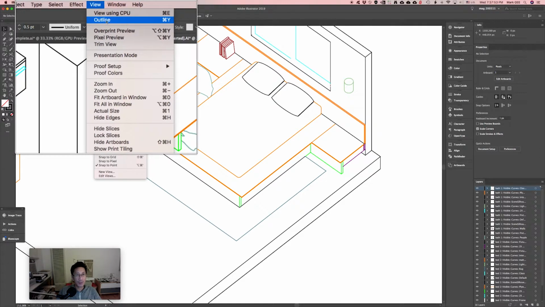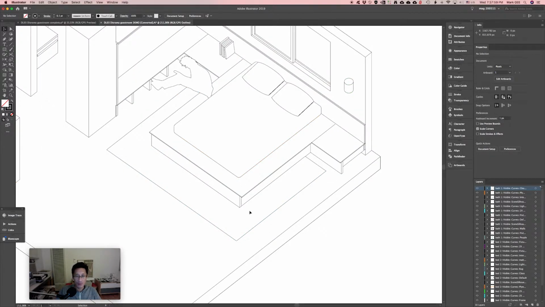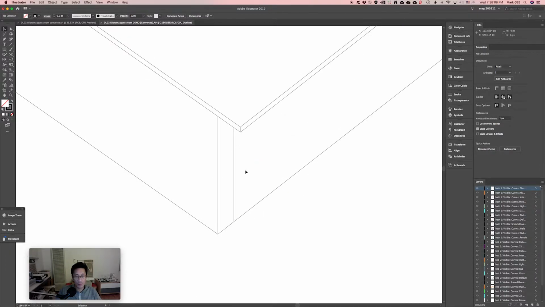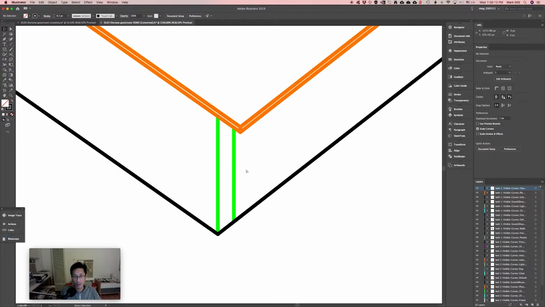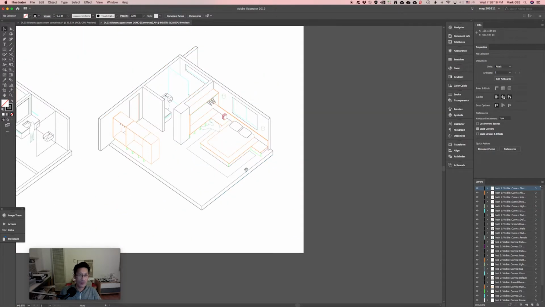which turns into just a black and white, almost wireframe kind of appearance, where it's just like a 1 pixel wide black line for all of the items. So this can help us get much more accurate. Toggle back and forth between preview mode and outline mode with Control Y or Command Y.